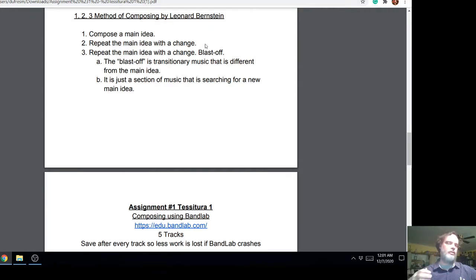We want the listener to be able to latch on to your melody and remember it. But if you just play that same melody over and over, the listener is going to get bored. So that's why the change. And then after 3 times, we move on to another idea.